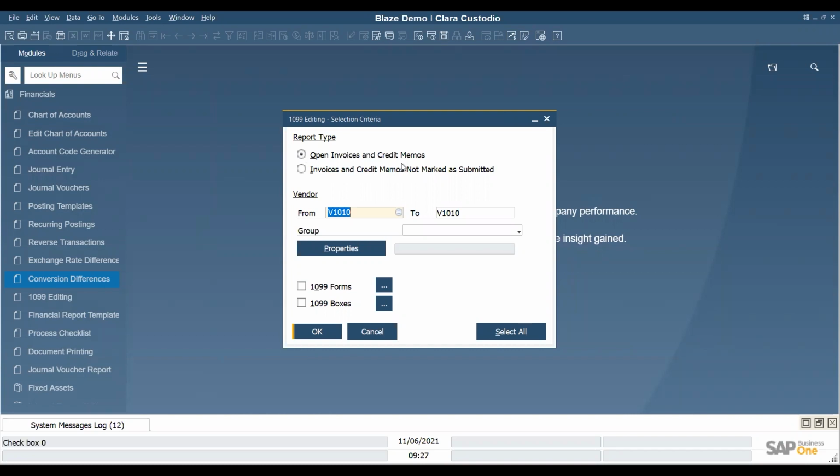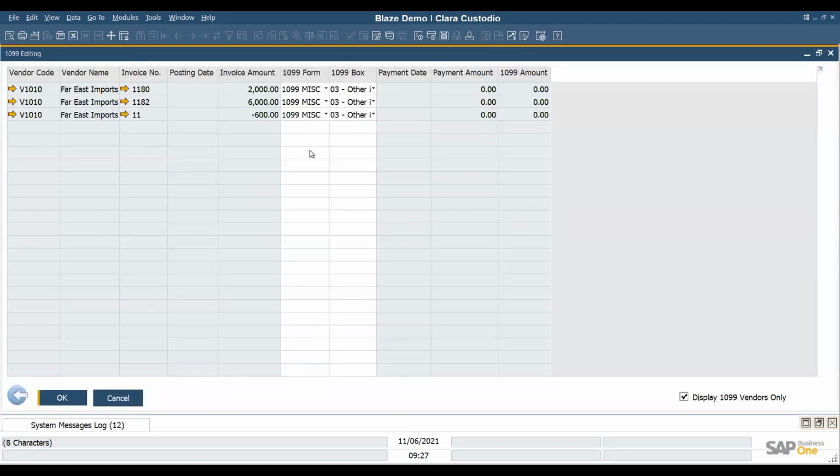So we would click on open invoices and credit memos, and we would choose, in this case, only this one vendor, and we want to see everything. So we are not making a selection here, we're not filtering here. Once we click OK, we see the list of transactions that, as I mentioned before, have not been paid yet.